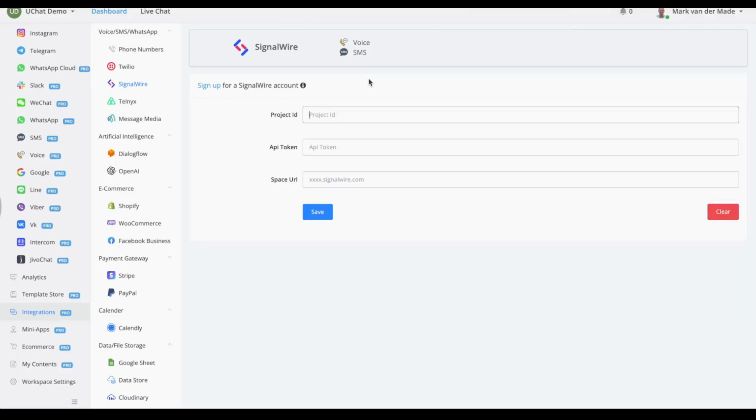In this video, we're going to show you how you can add SignalWire towards your UChat workspace. As you can see, you will need three pieces of information. The first one will be the project ID. Then we will have the API token. And last but not least, we have the space URL.